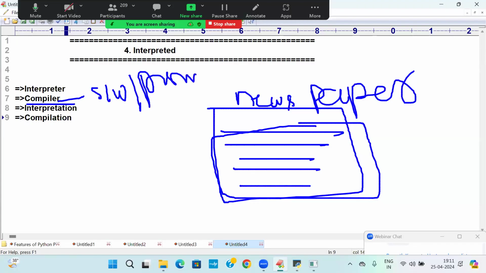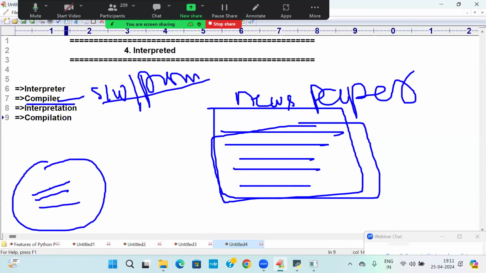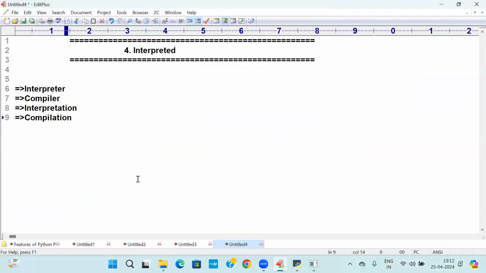A compiler is also a program whose process is to convert the total lines of code at a time to the destination language. All at once conversion is done by the compiler. Line by line conversion is done by the interpreter. This is general knowledge you must have.